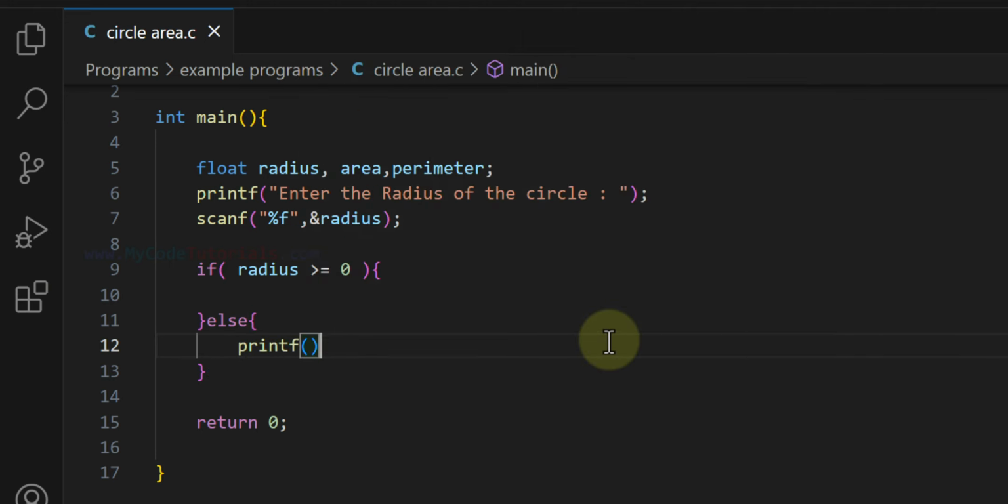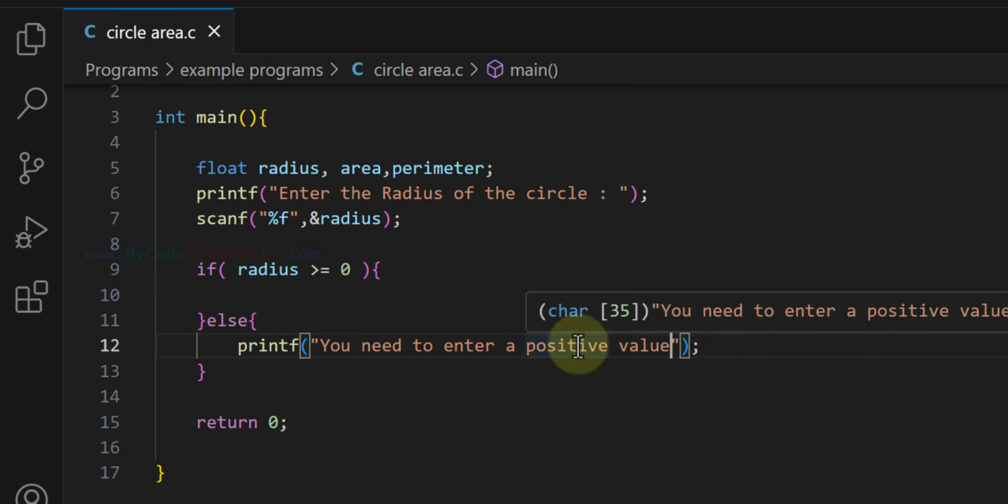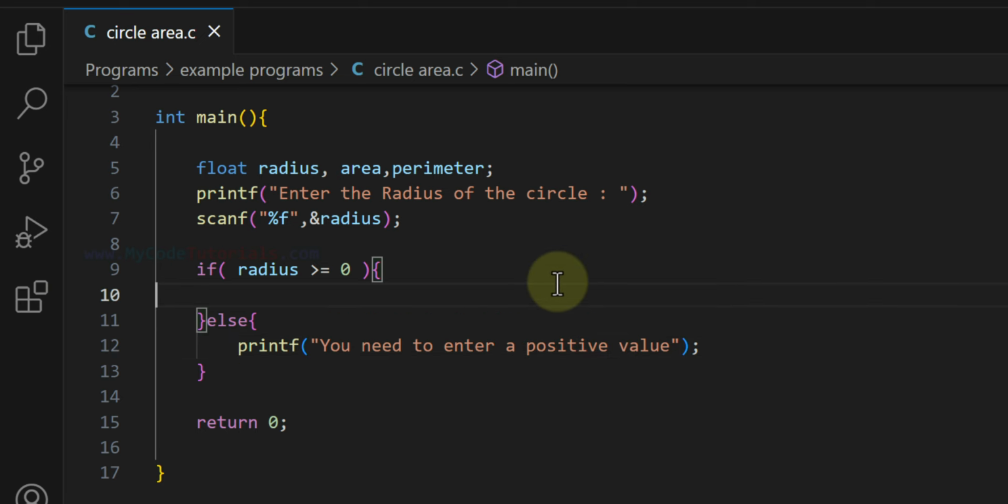In this else block, I will use the printf function, and I will say you need to enter a positive value. And if the user has entered a value for the radius which is greater than 0, then we will calculate the area, and then we will calculate the perimeter.